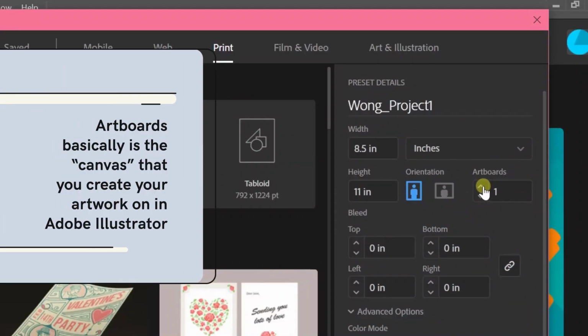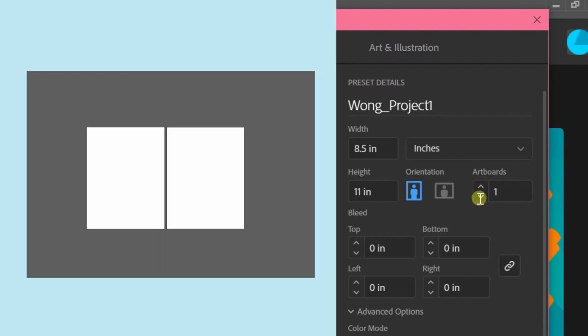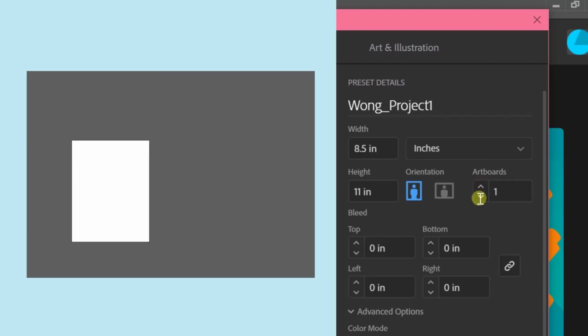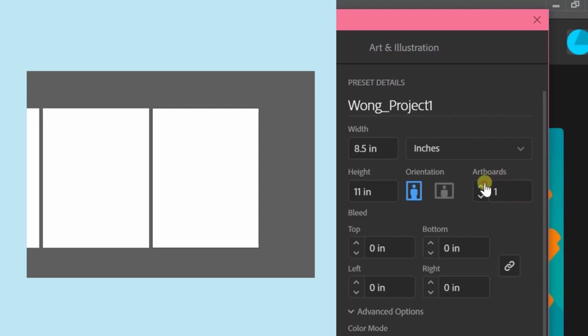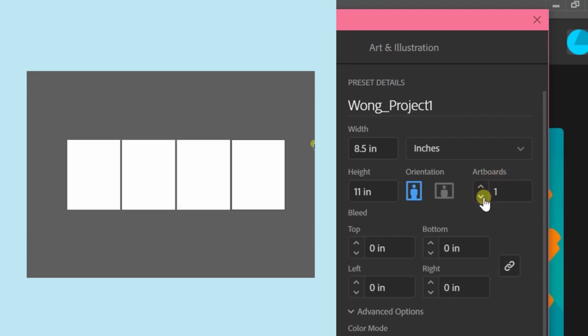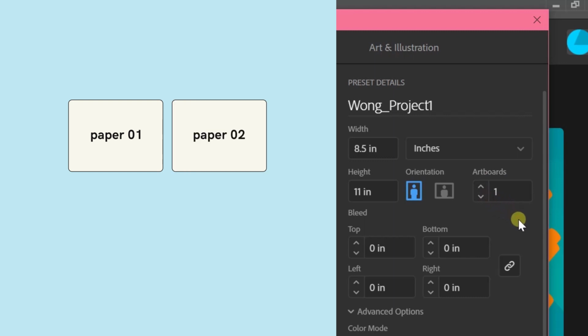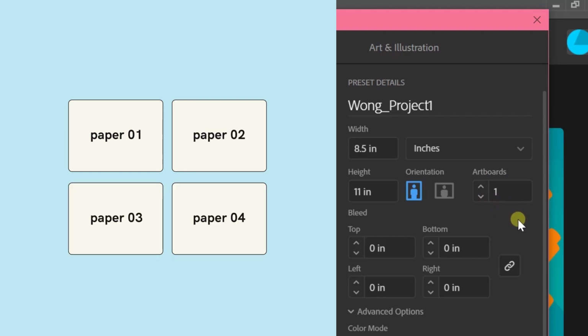Artboards are basically the canvas in which you create your artwork on Adobe Illustrator. You can make it any size you like and create multiple artboards. Think of artboards as pieces of paper. How many pieces of paper do you want on your table?